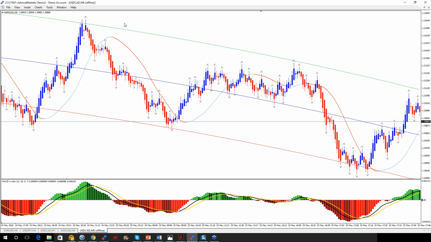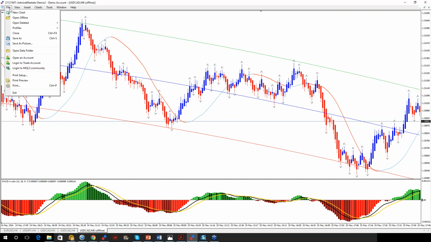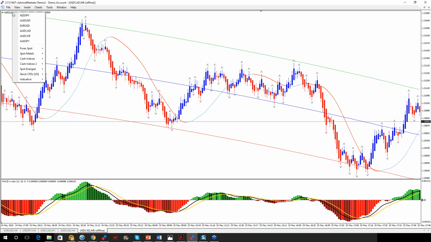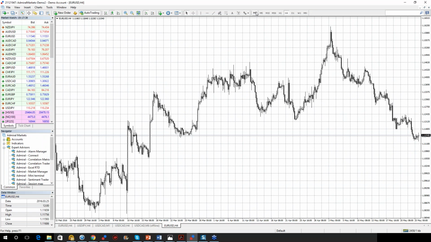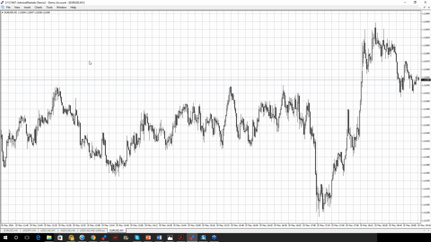Now, if you want to use it, let's say on euro-dollar chart, it's very simple. Go to File, then, okay, well, let's use like this. New chart, euro-dollar. I'm going step by step. And this should be run solely on 1 minute chart. So like this, 1 minute chart.